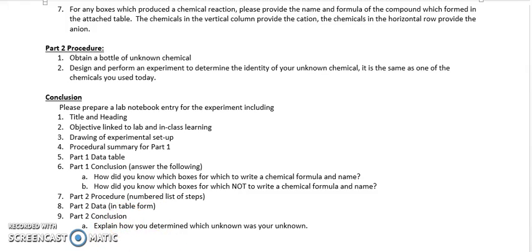I need for you to explain to me how you actually determined what your unknown was. So just to make sure that you understand, the procedure is what you did, but the conclusion is what you understand after having done the procedure. So this could take a little bit of time, it could take a little bit of space, so I want to make sure that at the end of this, if you have downtime, you need to start working on getting this lab notebook entry into the notebook. This is going to be a pretty big one. So at least get the part 1 moving forward in a kind of a positive direction.